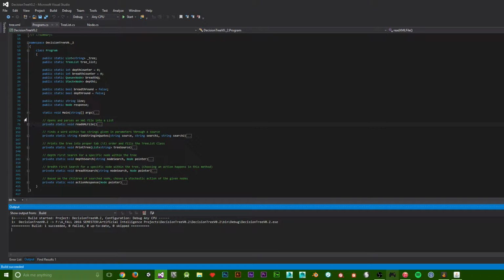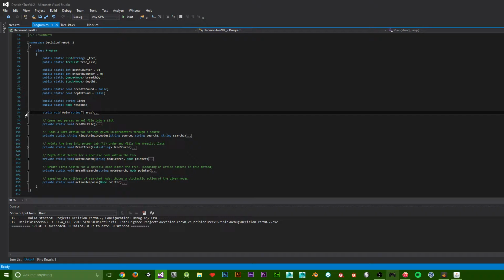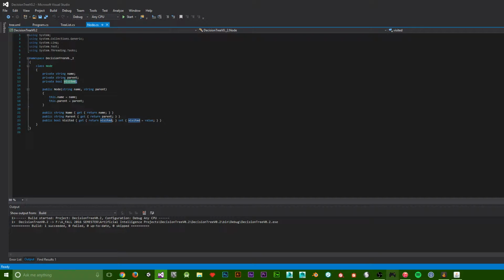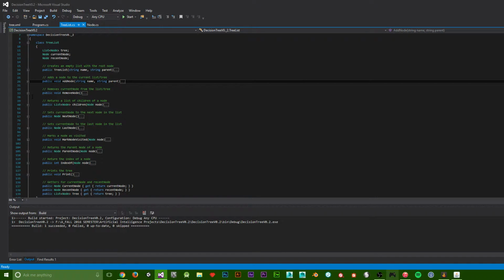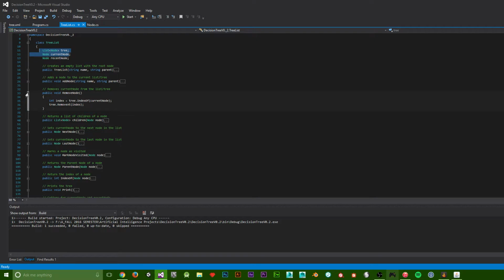And now we'll get into the code. So the way that I organized it, I created a node class that has name, parent, and visited property. I created a treelist class that has a list of nodes. It keeps track of the current node and recent node. You can create an empty list and then add nodes to that list, giving it its parent and name. You can remove nodes from the list, which removes the current node that it keeps track of.